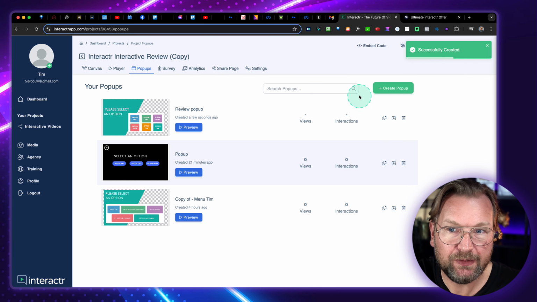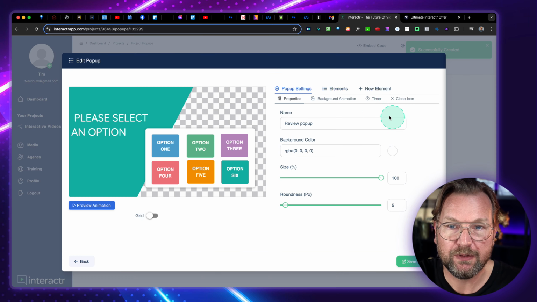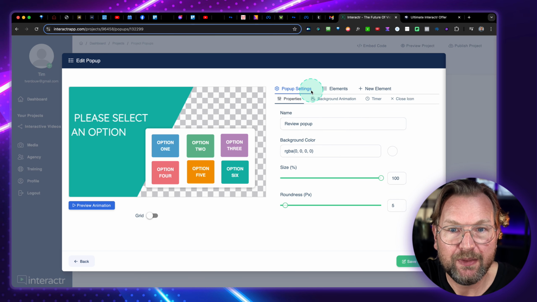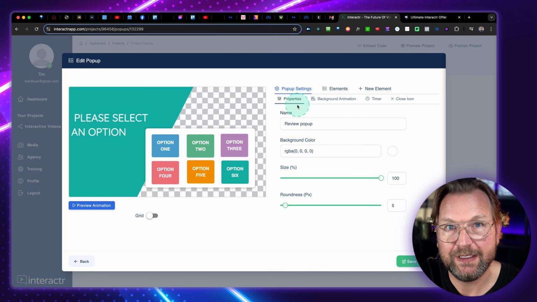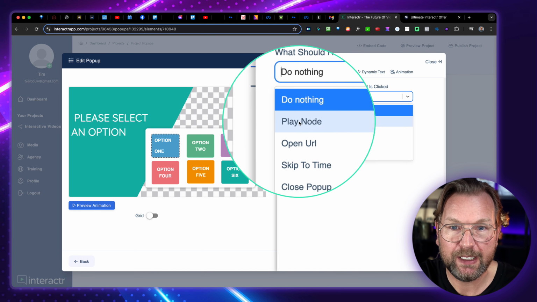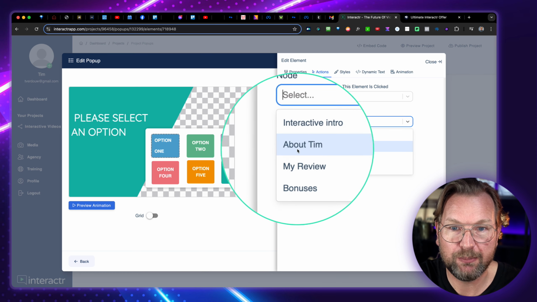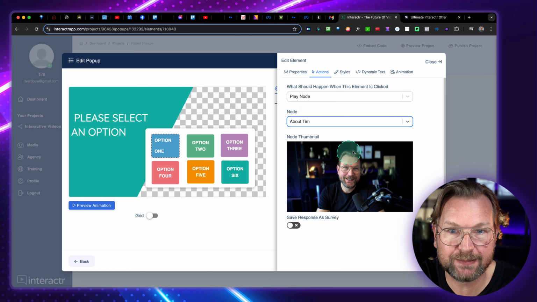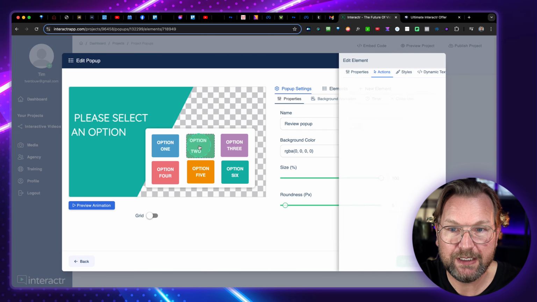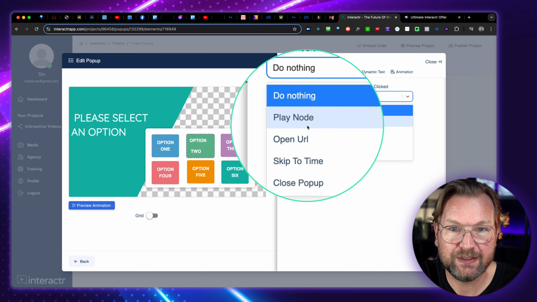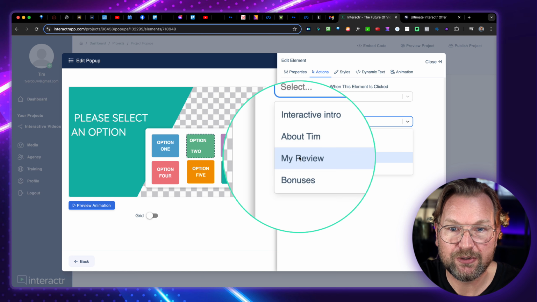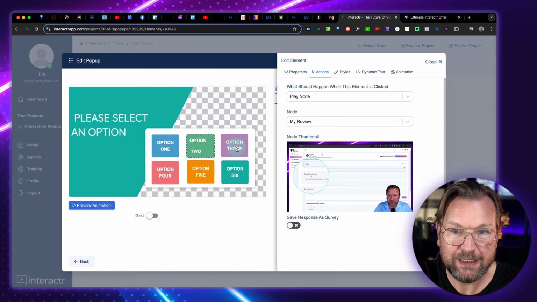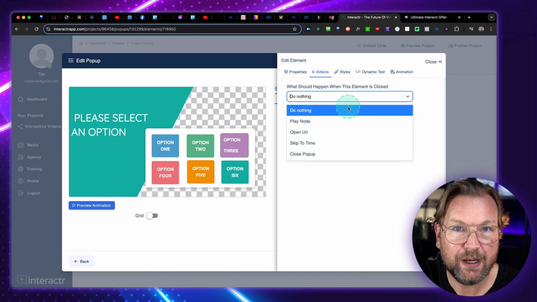Now, when you edit a pop-up here, the edit button, you basically get the same options as you saw in the timeline editor of the video. So when I click a button in here, I can say, I want to play a note. I can say here, I want to play my review or the bonuses explained or about Tim. So when I select this, that means that when people click this button, it will go to this video. I can click on each button in here and I can say, for example, in this case, play another note, and I'd like to watch my review. So for each button in here, I can redirect to whatever I like.